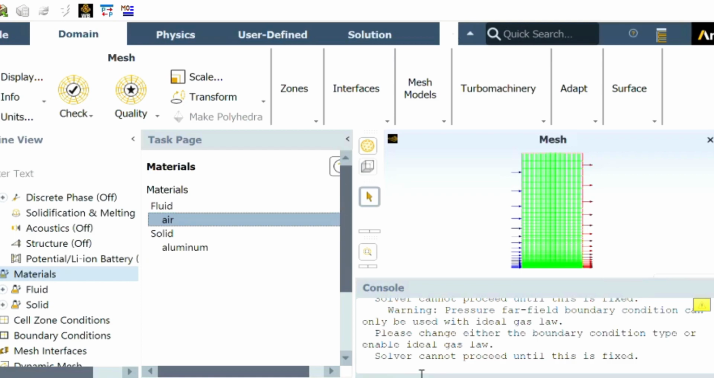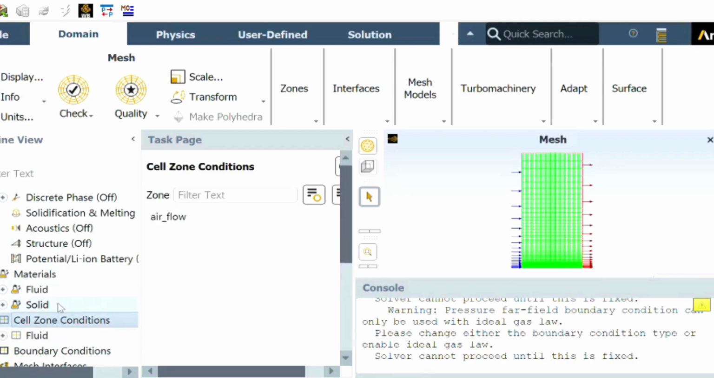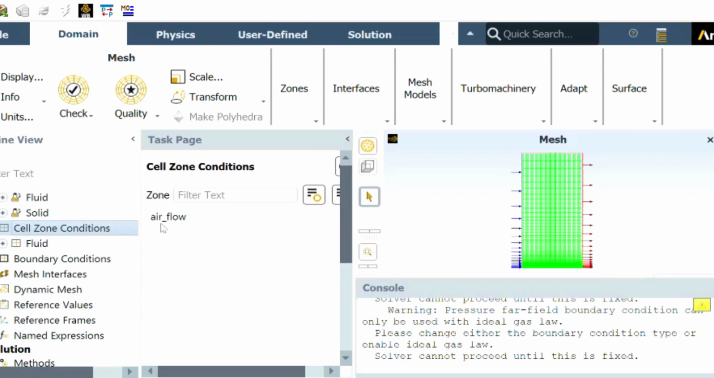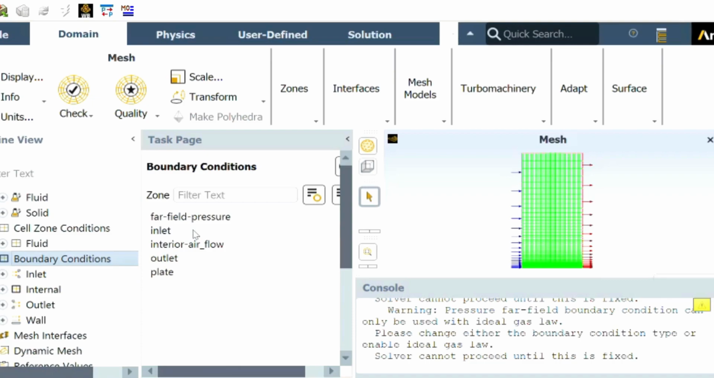And we close it. Later, we click on the cell zone condition, and there's nothing here, so we maintain it. And for the boundary conditions, first the plate. The plate is a stationary wall with no slip. No slip means that the velocity is 0, and we maintain this one and we close it.